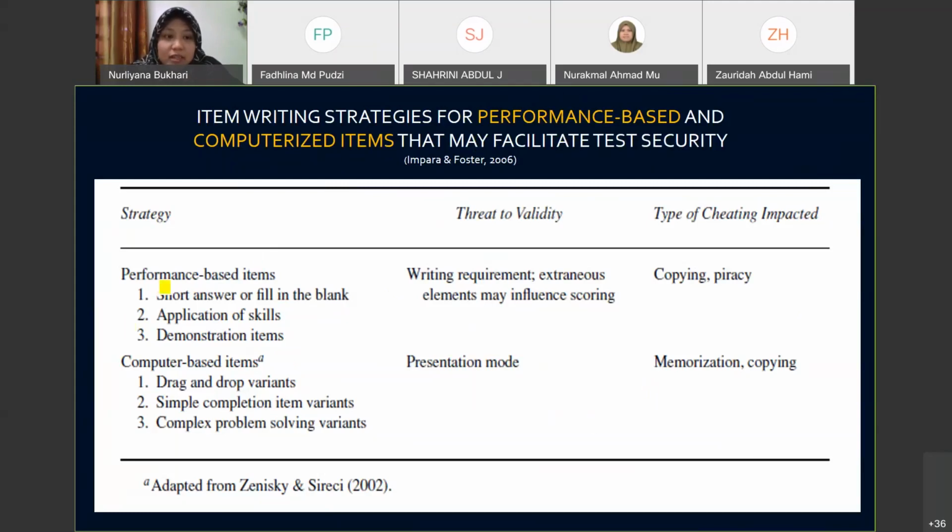Okay, the strategy is first, do short answer, fill in the blank. That's normal, no? Because with this one they have to construct. Of course, you can let them do it. It's very common. Application of skills means they have to apply what they've learned instead of regurgitating the facts, just repeating back. Okay, demonstration items. This is when the construction, the presentation, the portfolio, those are very authentic, very high order.